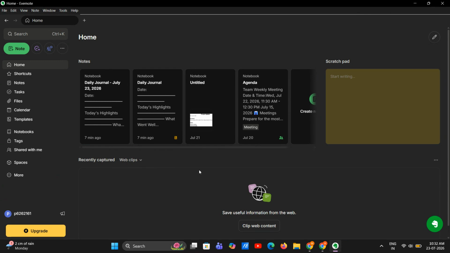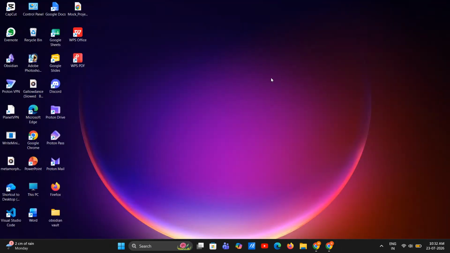Next, click the X button to close the Evernote window. On some systems, that may only minimize or hide the app instead of fully closing it. If Evernote is still running in the background, look for the Evernote icon in the system tray or notification area near the clock. Right-click that icon, and then select Quit Evernote or Exit. After you do that, Evernote will fully close.